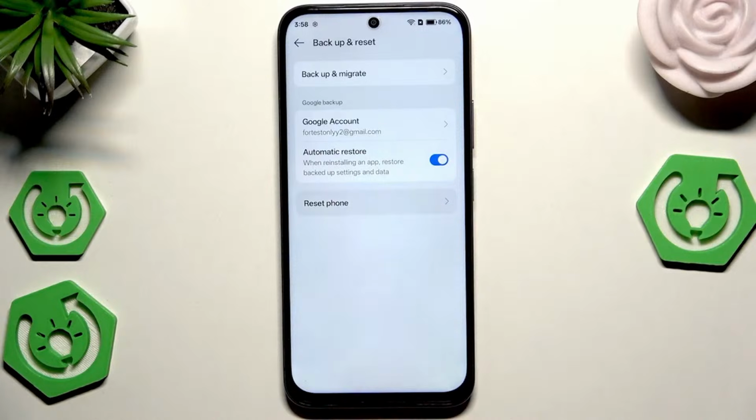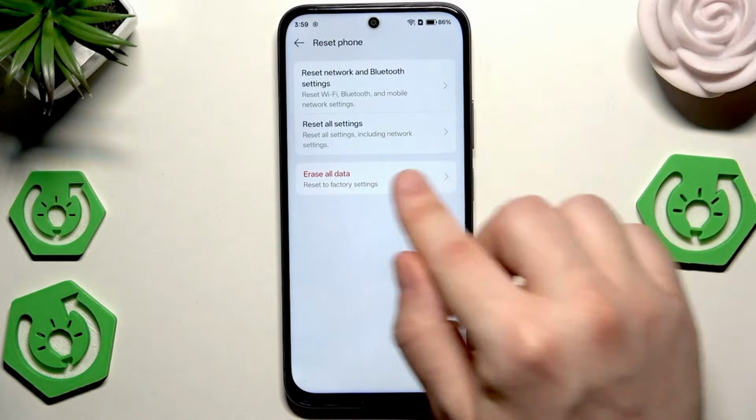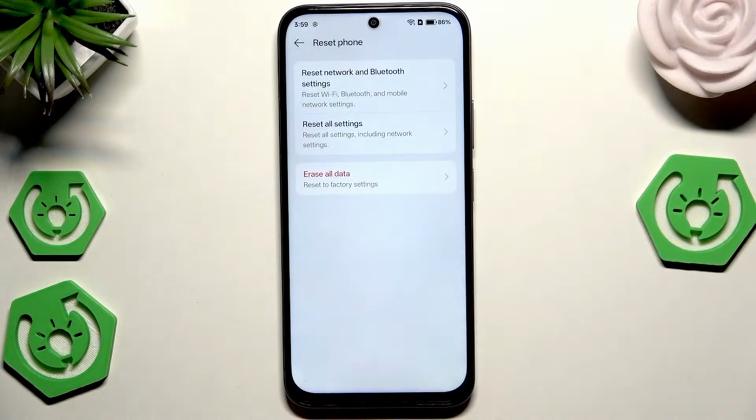But to reset the phone, hit this button, and now click on Erase All Data. After that, your device will be turned off, and after a few seconds, it will be turned on again automatically. And the next thing that you have to do is to go through the setup process.